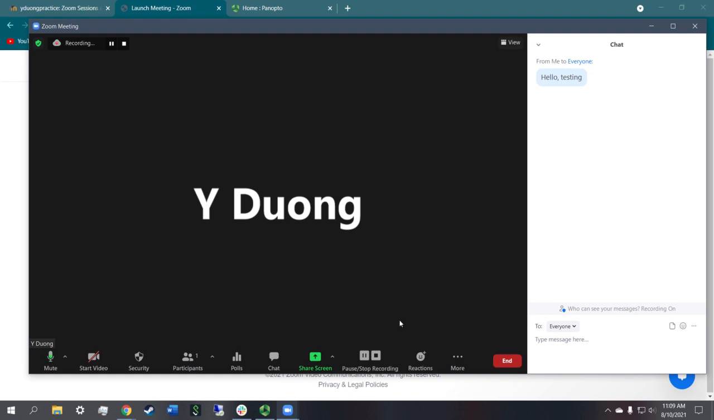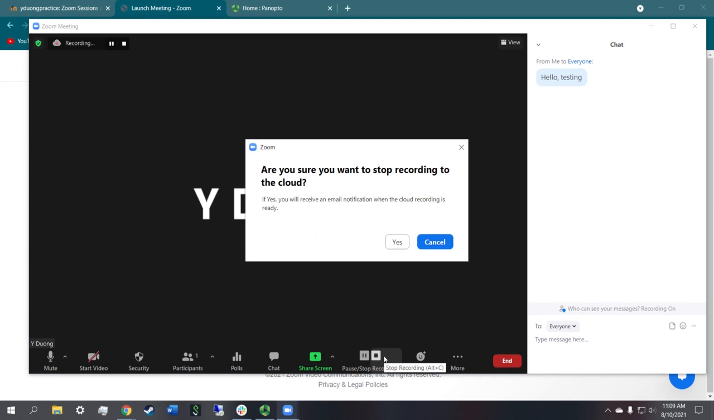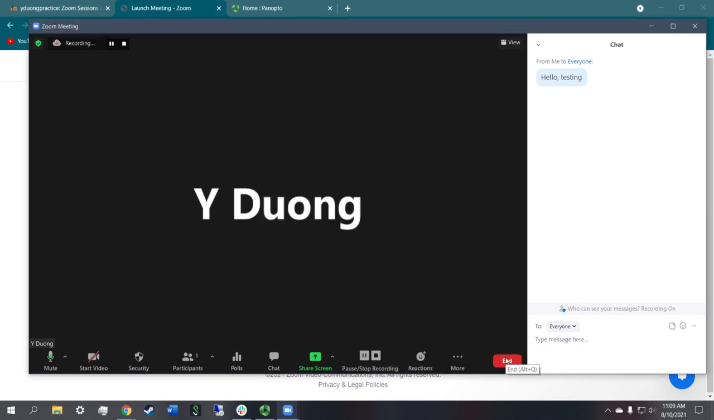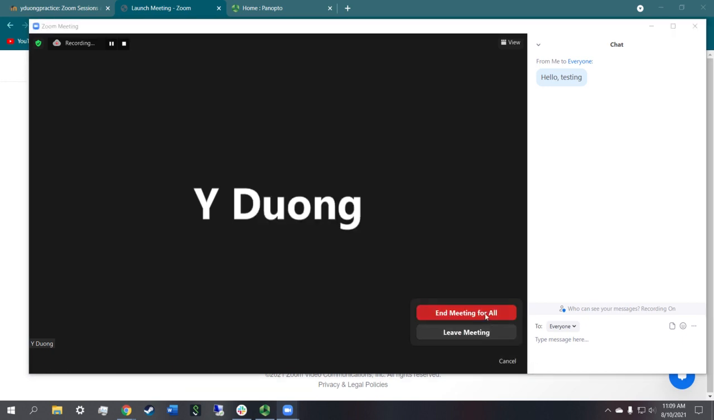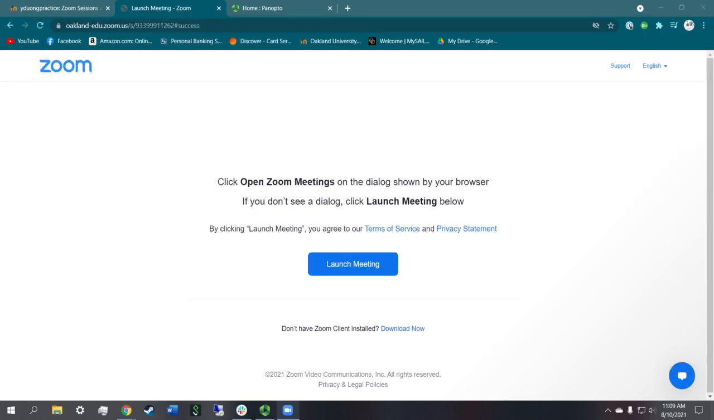And then there are also two ways to stop the recording. You can click on this button to stop recording, or you can simply end the meeting and that will also end the recording. Once you end your meeting, the recording will be processed. Once it is done processing, an email will be sent to you to let you know that the recording is ready to be viewed.